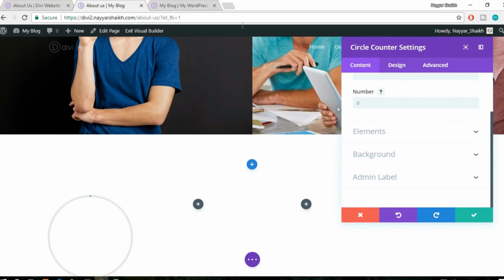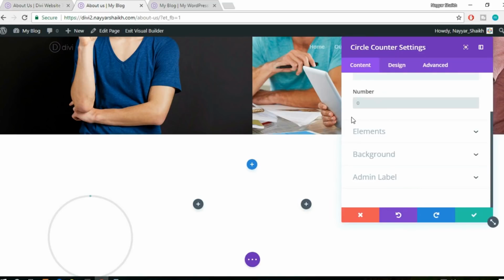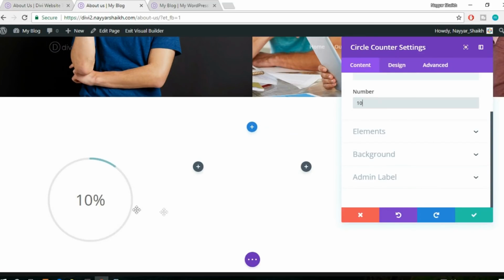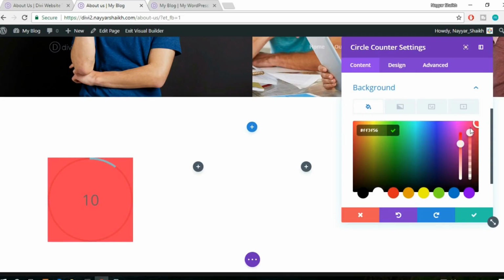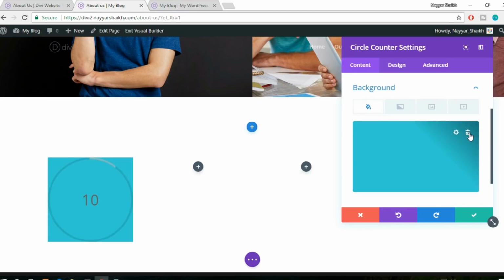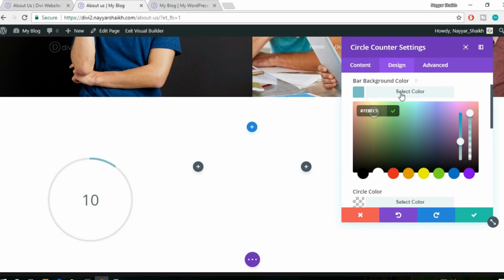Now select a number here, for example 10, 231, 3, 721. You can select any number. For example, let's select 10 over here. Now you'll see this 10, but I want to remove this percentage sign. So I'll just go to elements and make this percent sign off, and let's change the color. For example, I want my favorite color over here, which is FF3F56. Okay, not this one, I'm sorry. We don't want to add any background color, just remove this. Okay, go to design, circle, and bar color. We have to change this from here, bar color, and put that color over here, FF3F56. Okay, fine, this looks good.